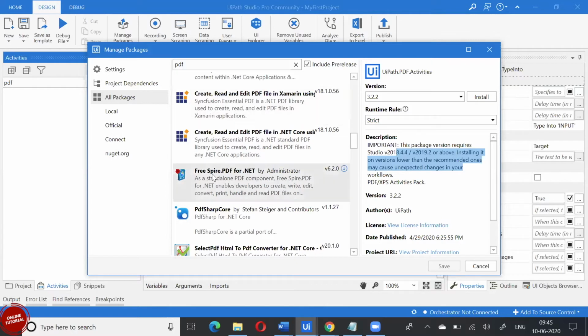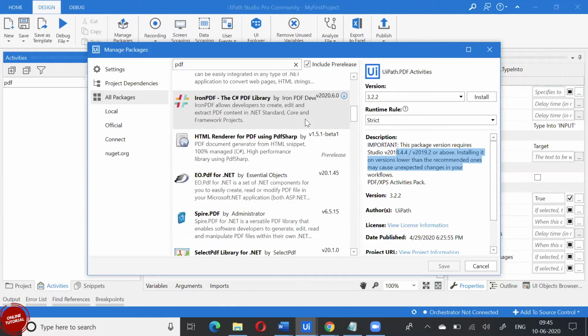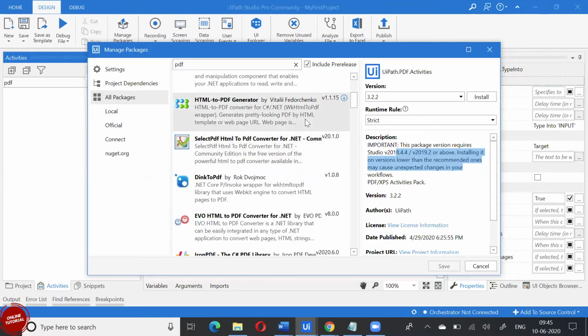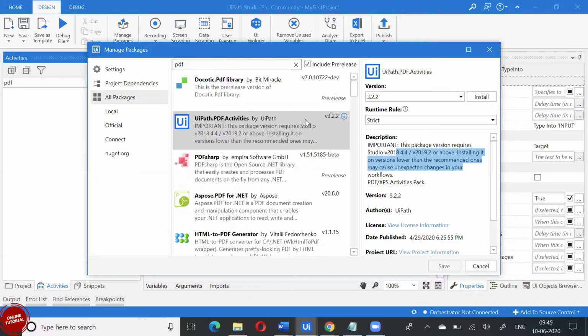So if I download any particular PDF package or anything, will it come and sit in my UiPath destination? Yes, I'll show you that. I'll show that.